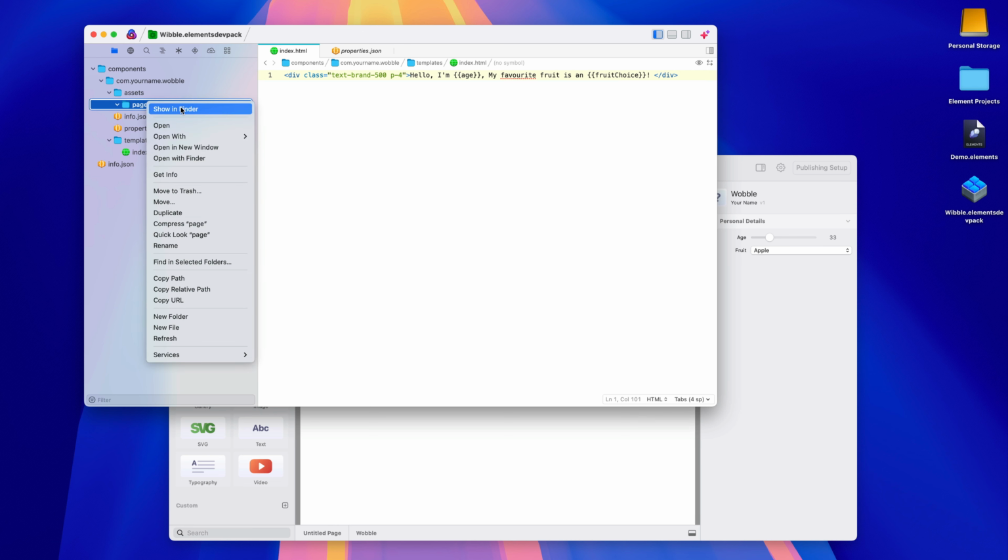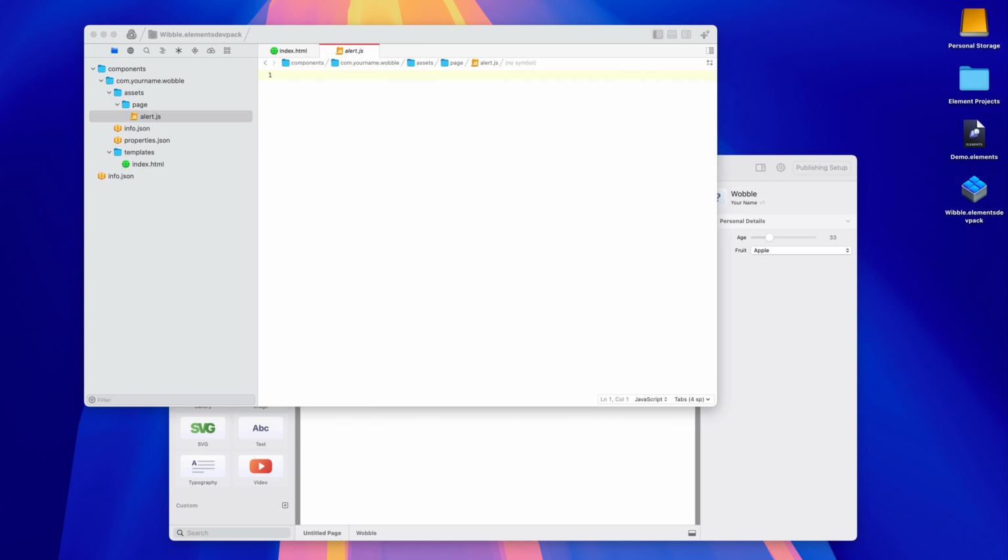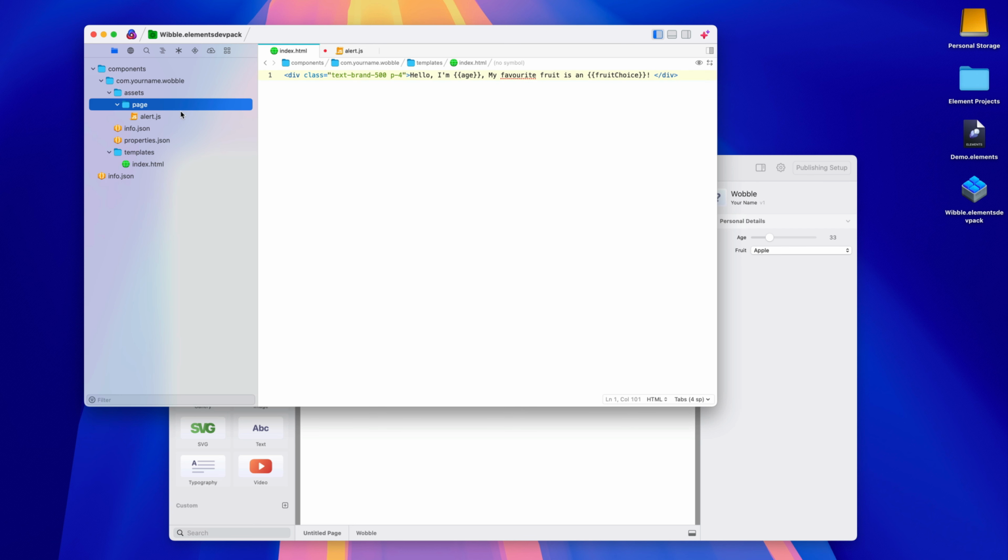Now inside of here, let's add our JavaScript file. So we'll just call this one alert.js. Perfect. So now we've set up this structure and we've got an empty JS file. I'm just going to go and grab some JavaScript from over here that we want to include. This is just a simple JavaScript function, and this will display an alert when the button is clicked. So let's save this. So we've got that in there.